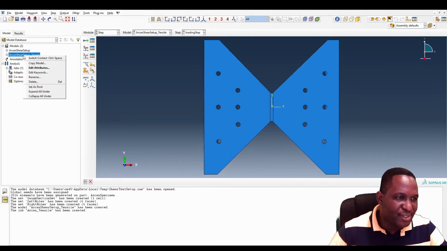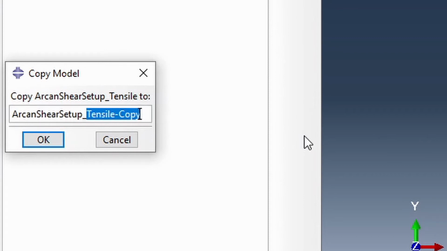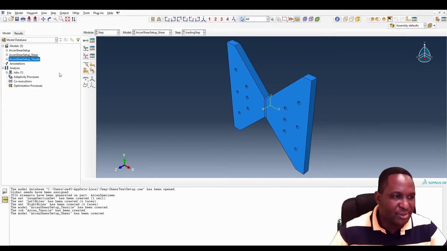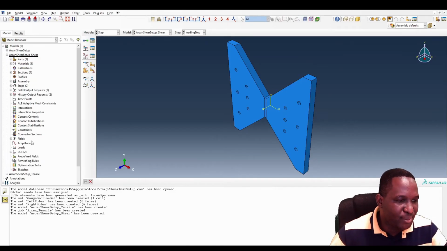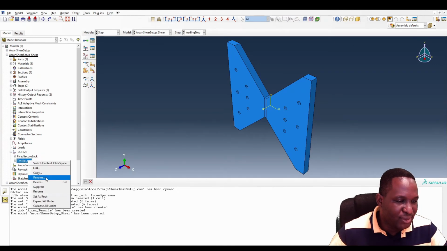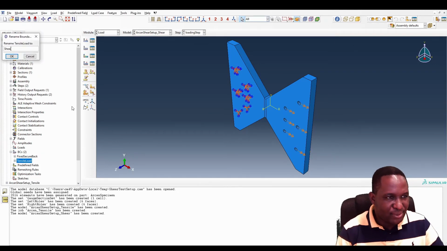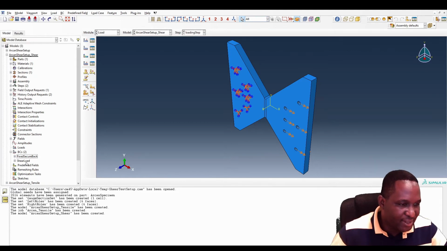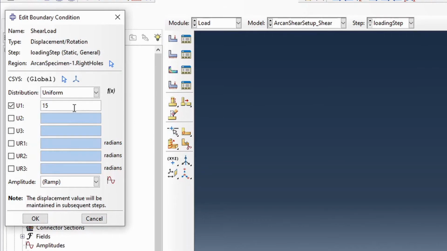So now if we use the same, I'm going to copy that and then have a shear case. For the shear setup, everything will be the same except that our load will now become a shear load, and being a shear load, it will have to move from the 1 axis to the 2 axis.